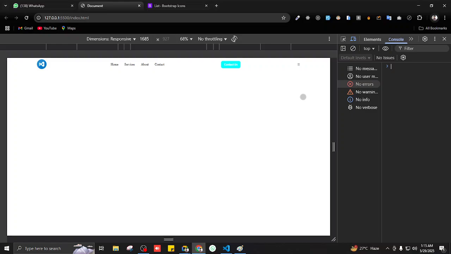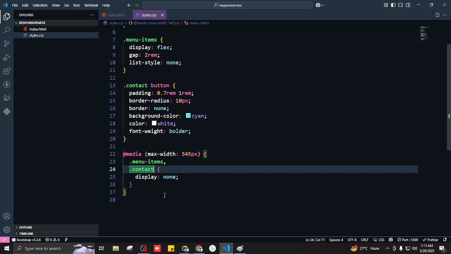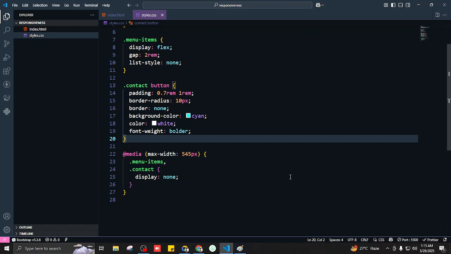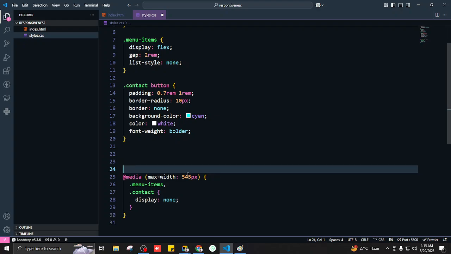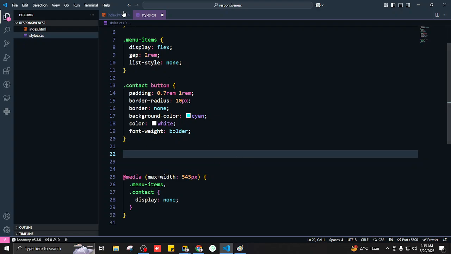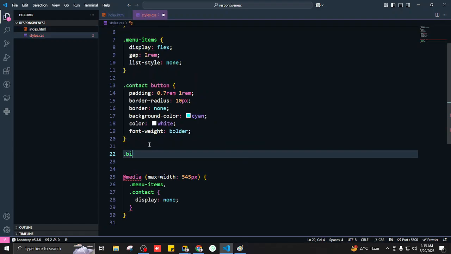Can we display it as none? Exactly, good. On which screen? Bigger screens or smaller screens? The big screen, good. So where should I go? Inside the media or outside the media? I want to hide it on the bigger screen. So inside or outside? It would be outside. Outside, good. So I'll target, what was the name of this one? So it was bi-list. So I'll target bi-list.